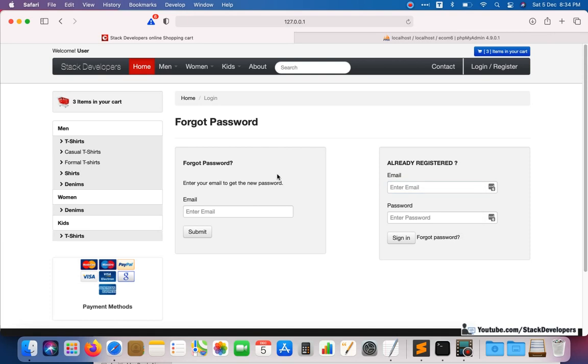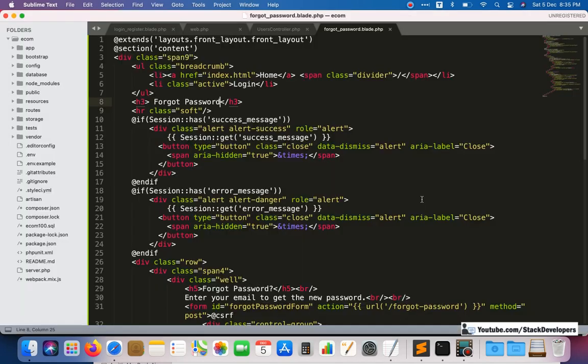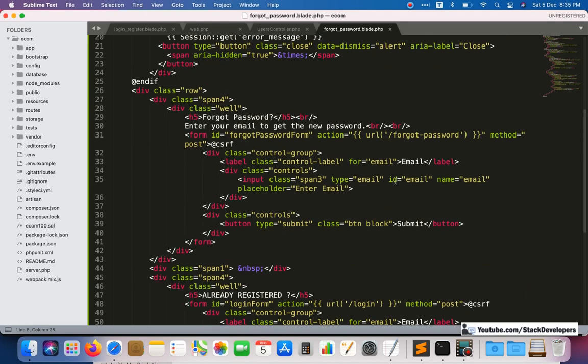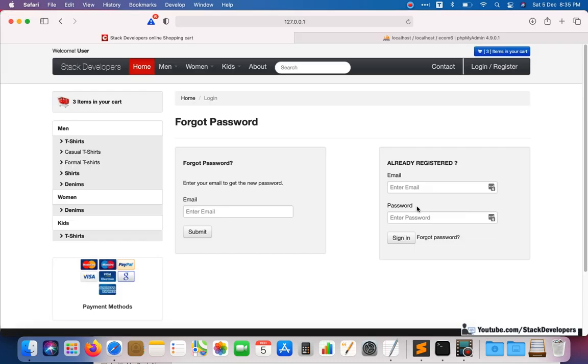Okay, so forgot password: enter your email to get the new password. Here the user will enter his email, and here we can simply type email, and I am going to simply add the HTML5 validation. jQuery validation is not required at all. So we can check the email here. Here we will add the simple Laravel validation that if the email exists only, then the password will go to the email, otherwise the error message will come that the email does not exist.